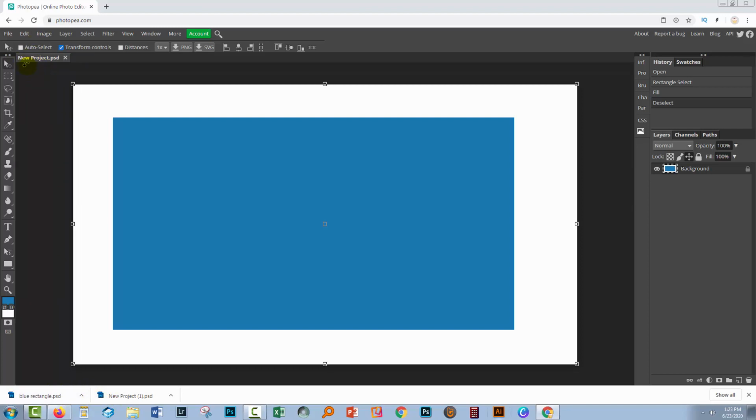But the actual file itself has not been renamed. If we wanted to be working on the file that actually has this name, Blue Rectangle, then we would need to close this one and reopen it. Or just be really aware that this is our Blue Rectangle file, and when we make some changes to it, we make sure that we rename it Blue Rectangle PSD and overwrite its current location when we save it. So let's just see how that might be done.